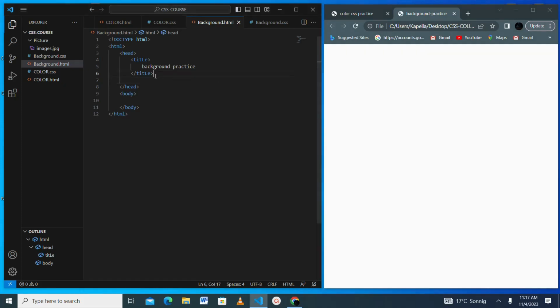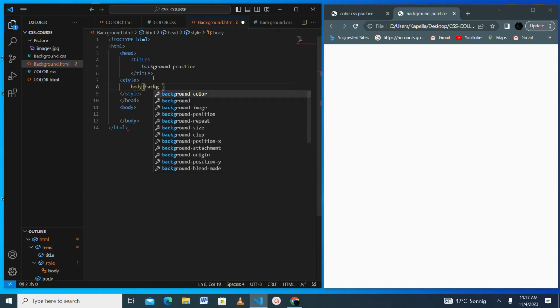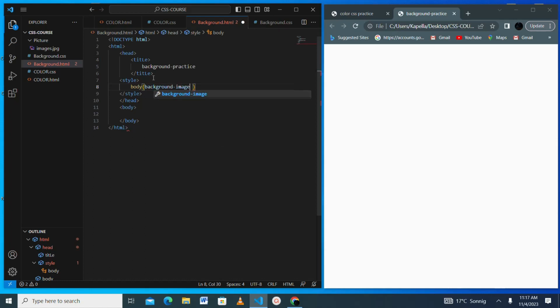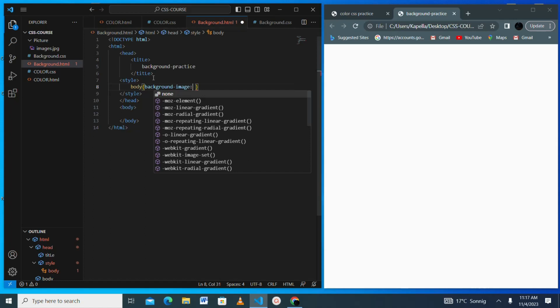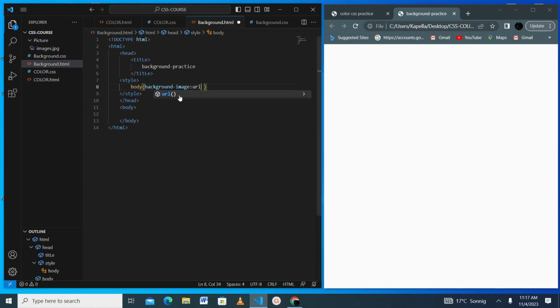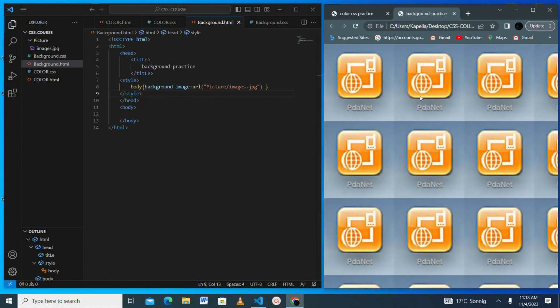So inside of this, we are using style. We are targeting our body, curly bracket. Okay, the property is background-image, colon. Remember, you are using url. Inside of it, double quotes. Remember, the image is located in another folder, so you name the folder first, followed by a slash, like this one, then the image. I save this, and once I refresh, it is already displayed. So we are done with the background image.